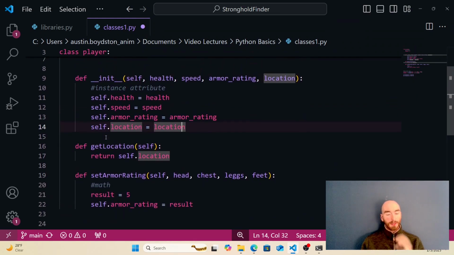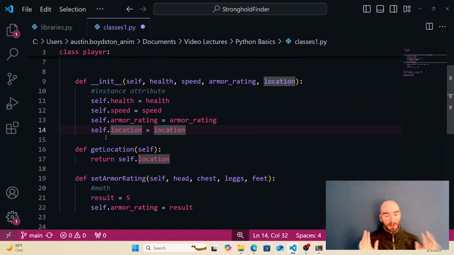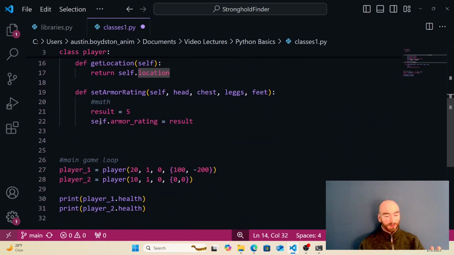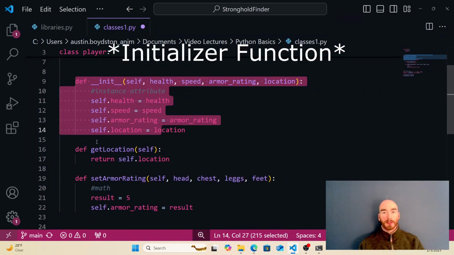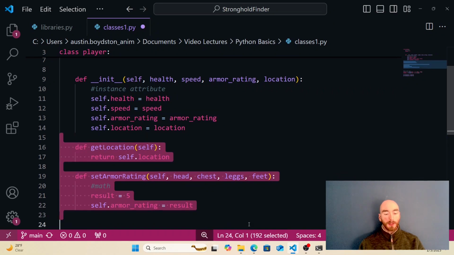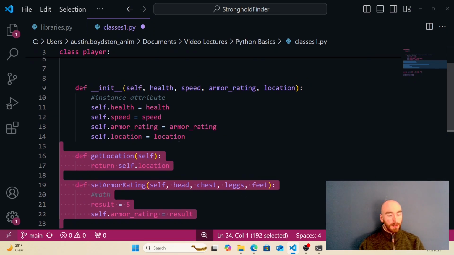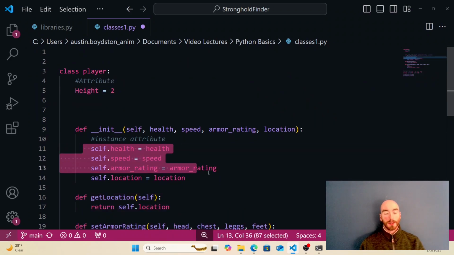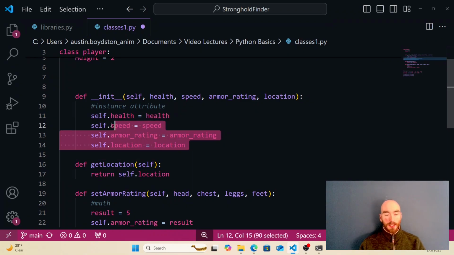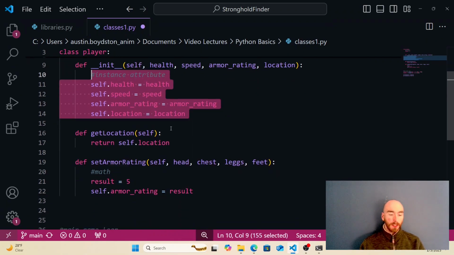I'm sorry if I'm just beating a dead horse here, but I'm trying to repeat myself as many times as possible, because this was something that I didn't get for quite a long time whenever I was first learning it. Okay, so after we've defined our initializer, the next part of a class is all the behavior functions, everything that this object can do, everything that can be done to it. And typically that is to modify its instance attributes.